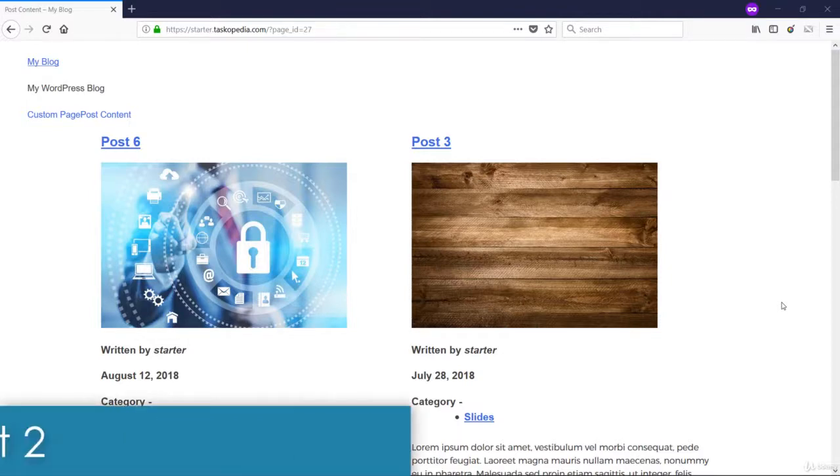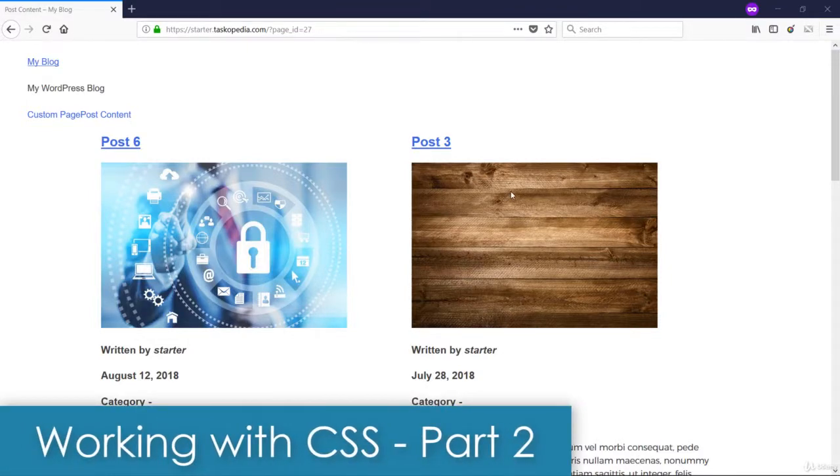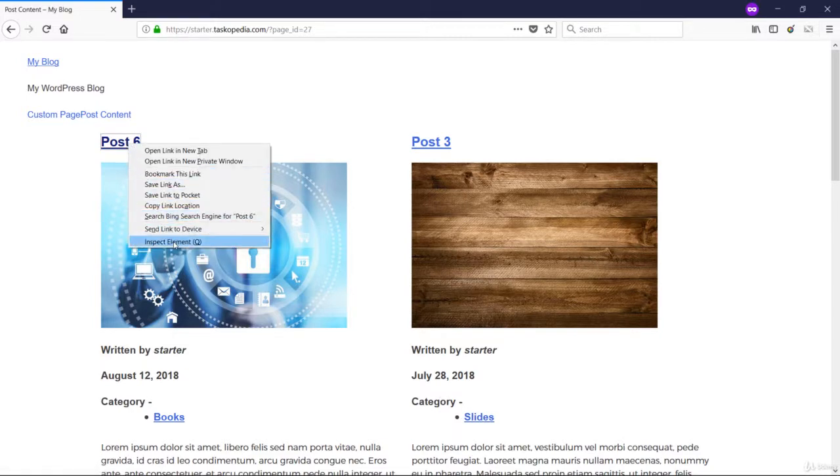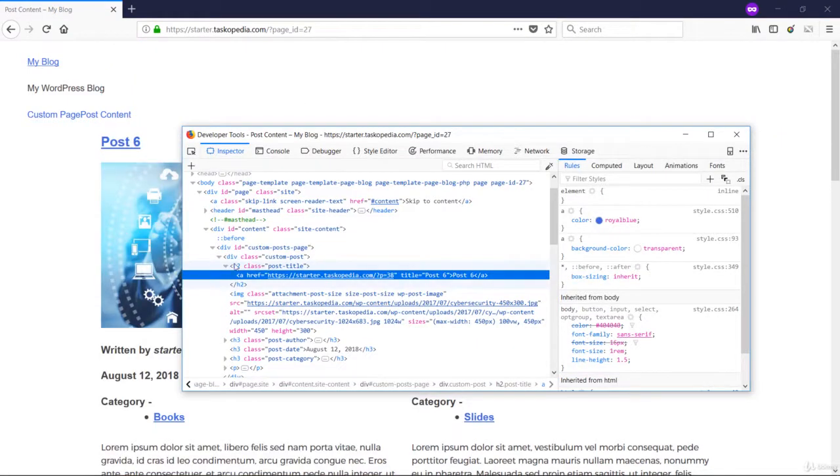All right, so welcome to part 2, where we're going to target our H2 tags as well as the H3 tags underneath the featured image, and then finally our lists under the categories. So without wasting time, let's jump straight to our H2 tag right here, which is the post title.